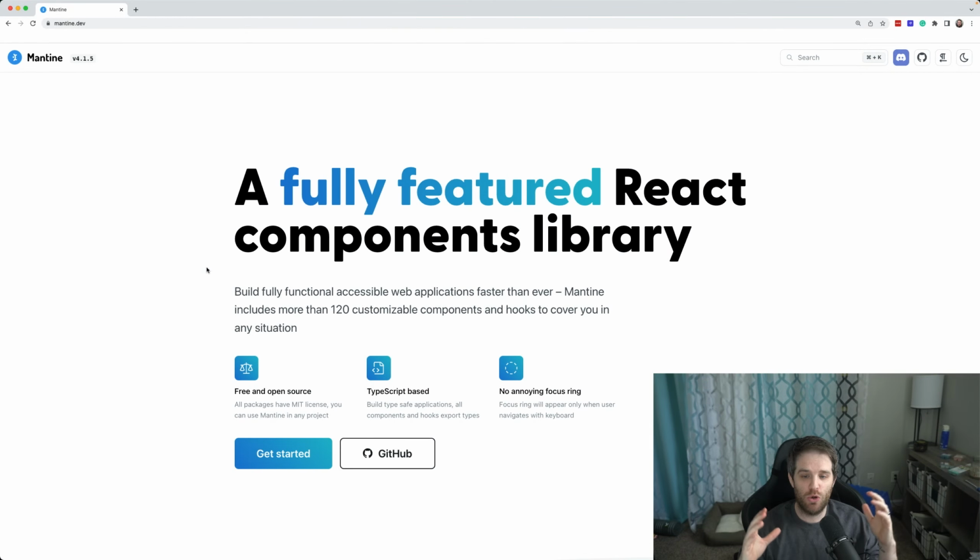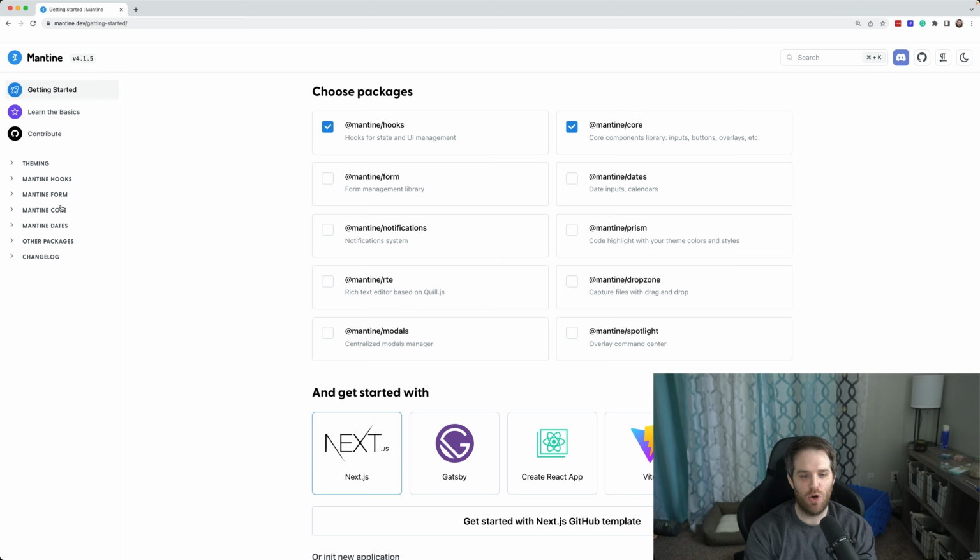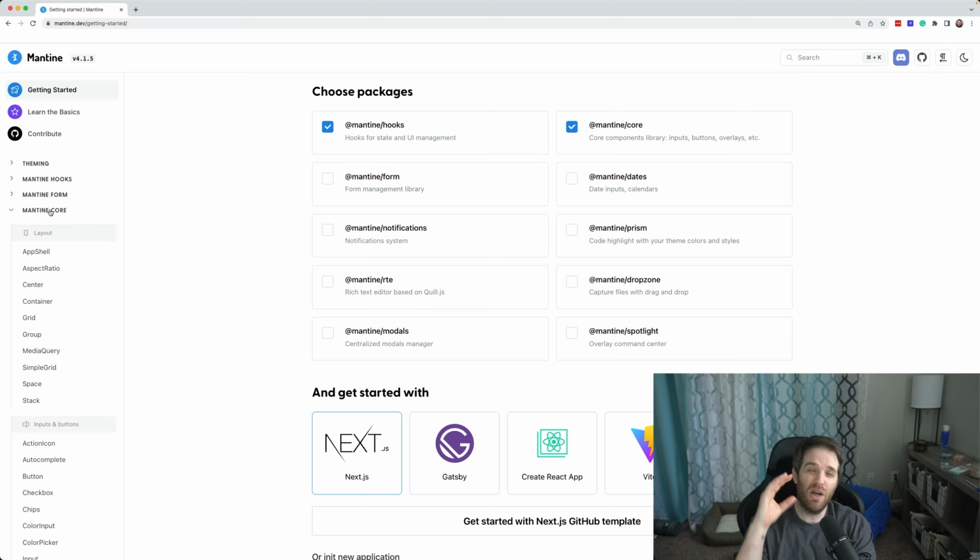To begin this tutorial, we need to talk about what we're going to be using with Mantine today. So click Get Started here and let's talk about what we're going to be using. We're going to be focusing only on Mantine core today, but if you want to see other things like the forms, hooks, notification modals, rich text editor, etc., please let me know in the comments below and we'll do more videos on Mantine. So we're going to be focusing on quite a few of the core elements of Mantine today.